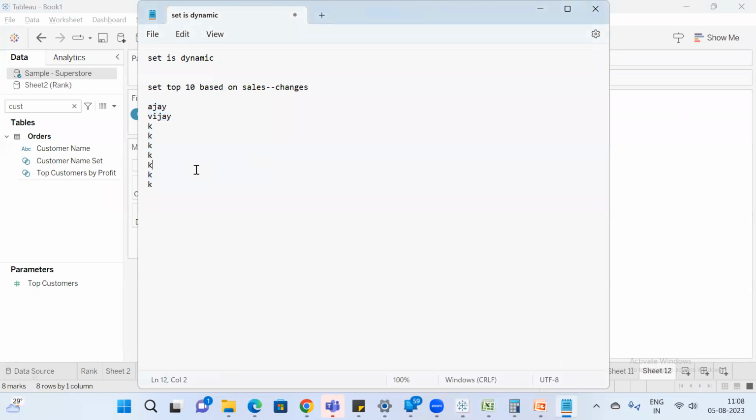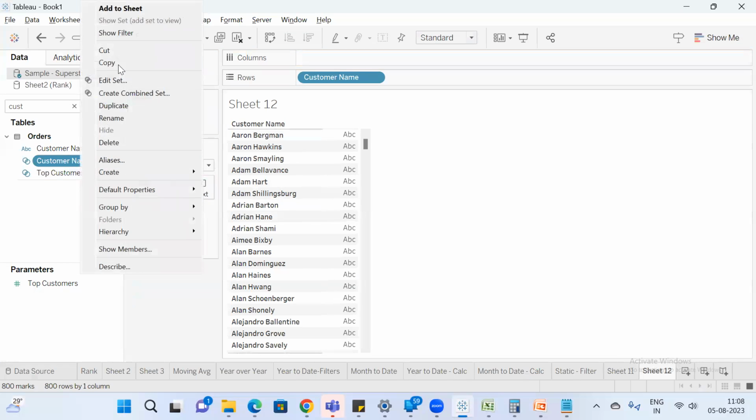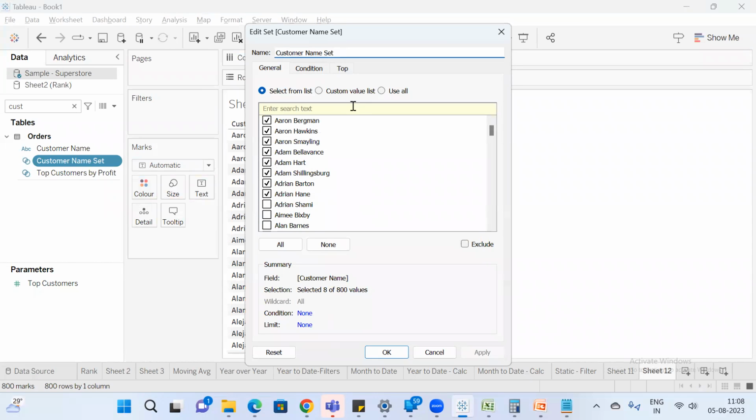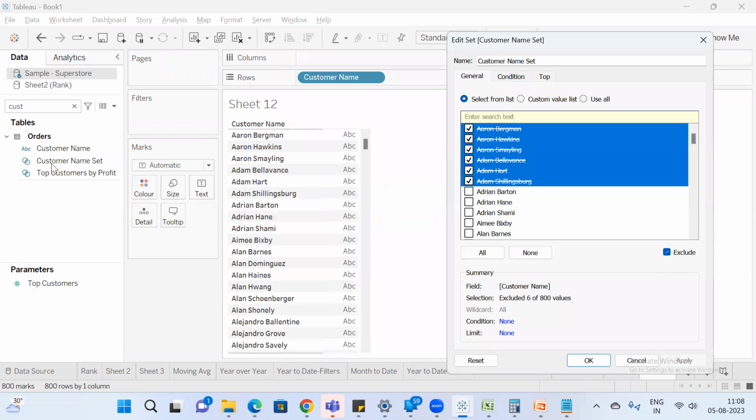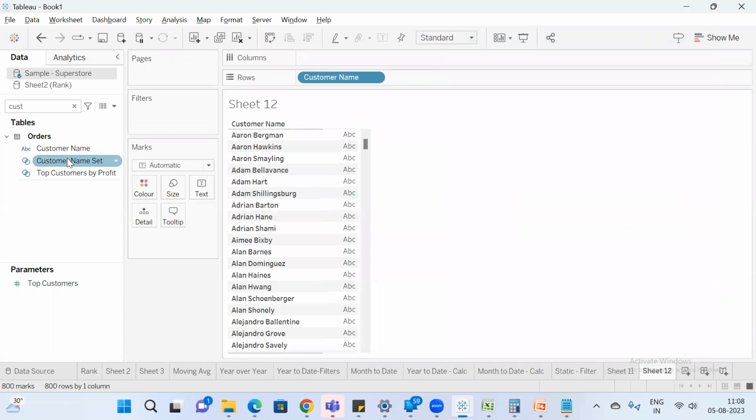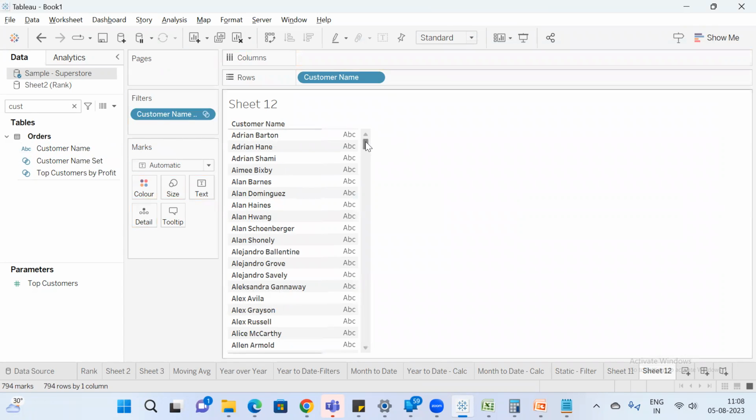So that is about general. So in general, we can manually select. In general also we'll have a lot of options. So edit set. You can select all, you can select none, or if you select something and you don't want the ones which are selected, click on exclude. So apart from these 6 names, all the names will be available. Say apply. Apart from those 6 names, all the names are available.